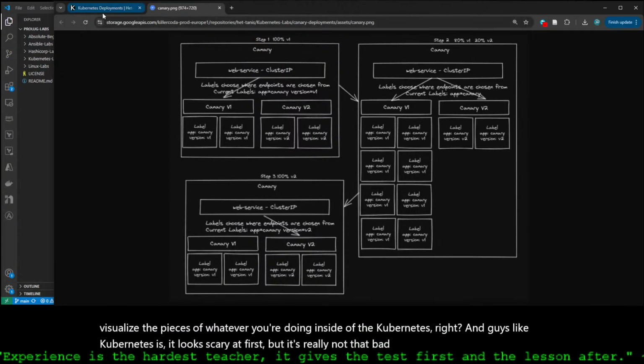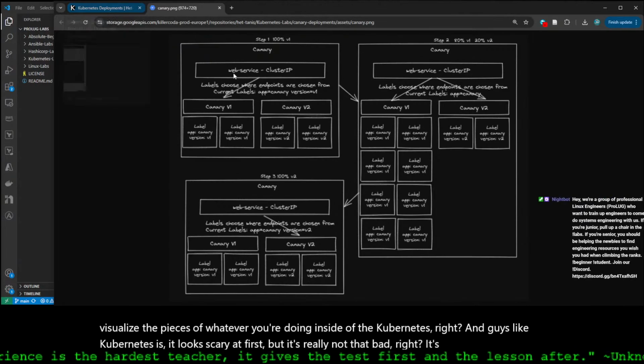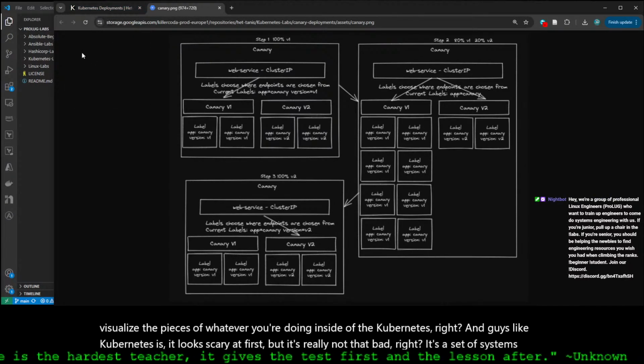It's a set of systems that run, and you'll learn more and more about them.